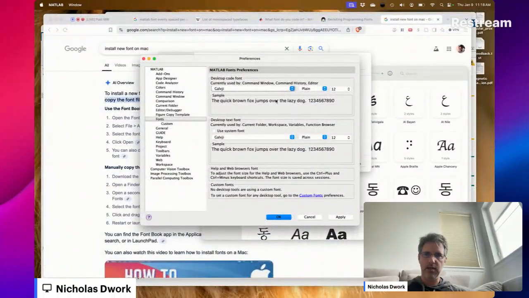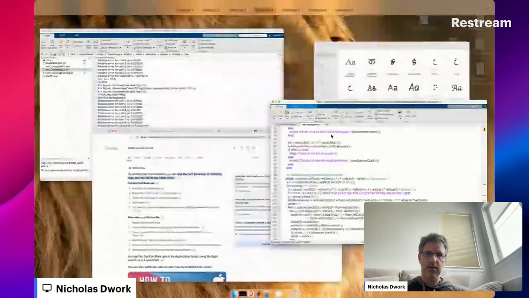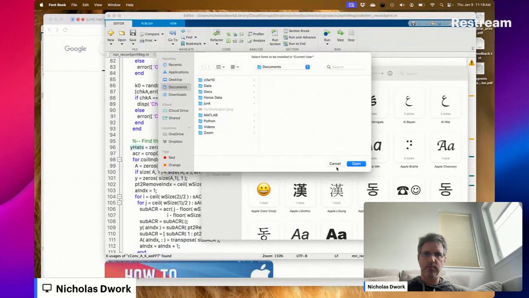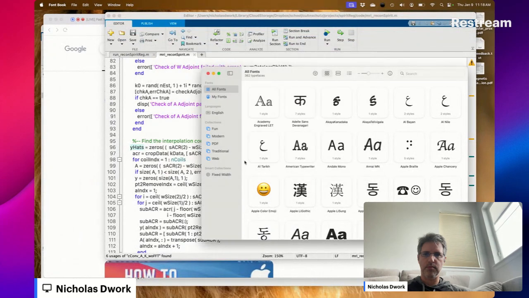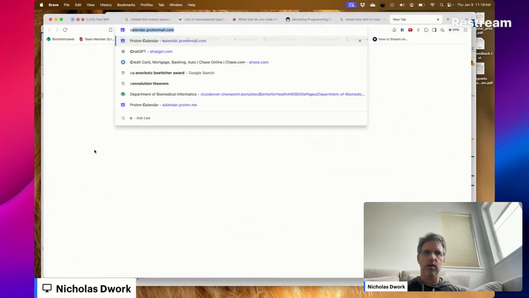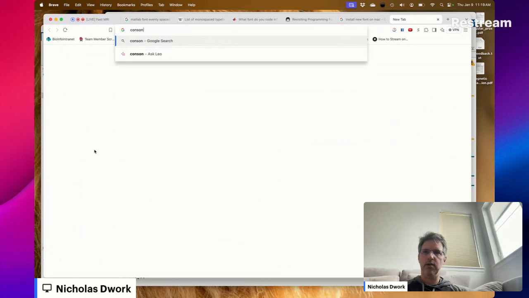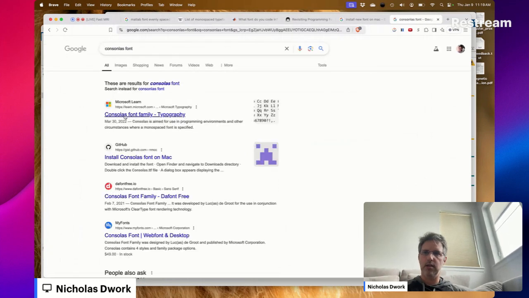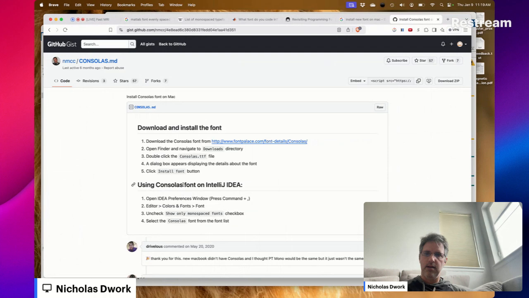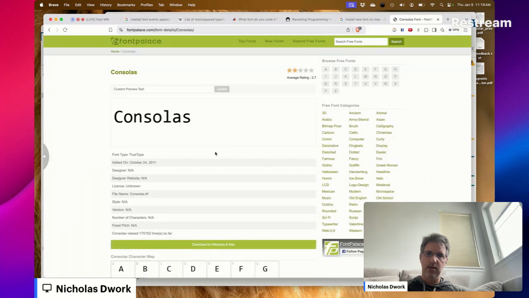So you have to download the Consolas font. Is that the issue? Consolas font. Install Consolas font on Mac. This is not helping us debug this code.